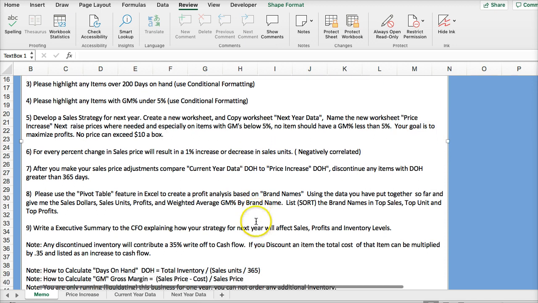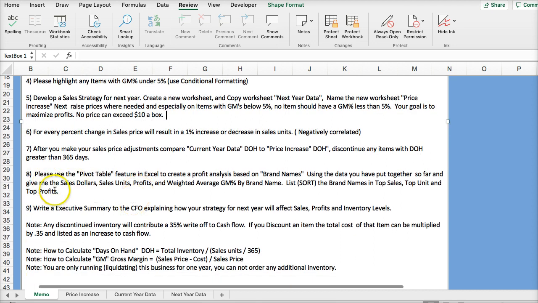All right, so let's move on to the next. Please use the pivot table feature in Excel to create a profit analysis based on brand name. Use the data you have put together so far to give me sales dollars, sales units, profits, and weighted average GM by brand name. Sort the brand names in top sales, top units, and top profits. Write an executive summary, how your strategy will affect next year's sales, profits, and inventory levels.